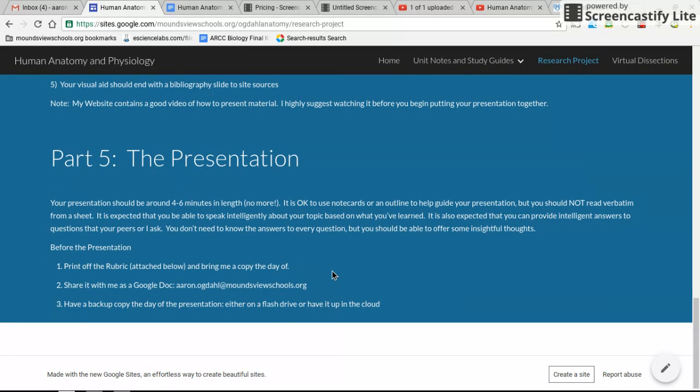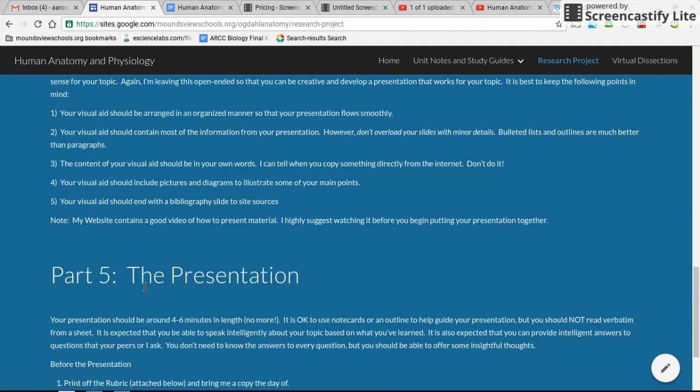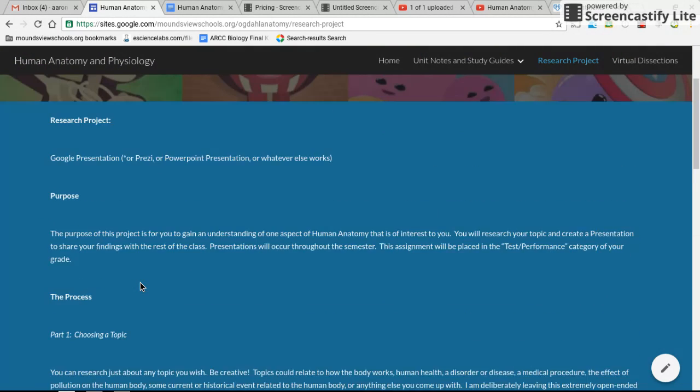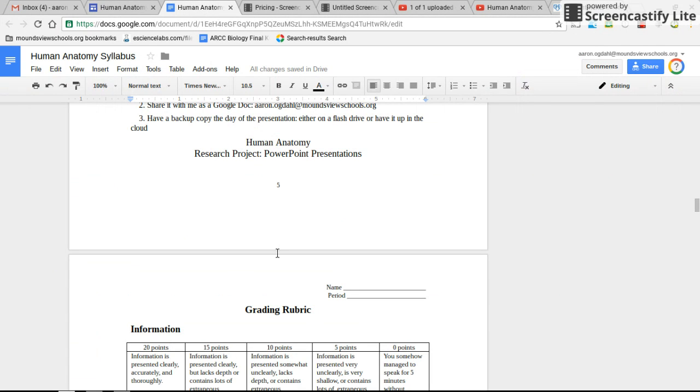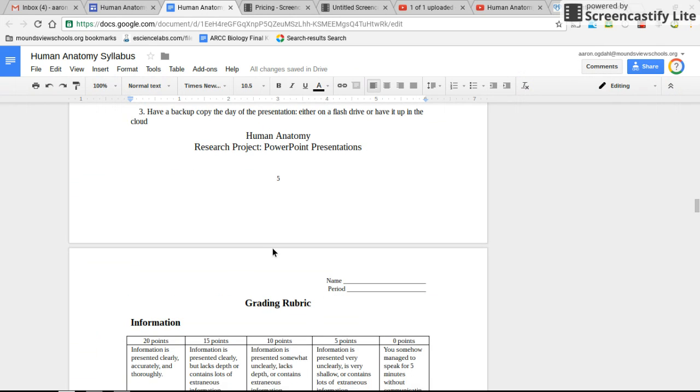Anyway, you can print off the rubric and bring me a copy the day of. Then share your presentation with me at least 45 minutes before, so that I have it, and make sure you have a backup copy. For the backup, you could use a flash drive, or if it's somewhere in the cloud, that's fine too. This is all available to you on the website. On the syllabus is where the presentation rubric is.